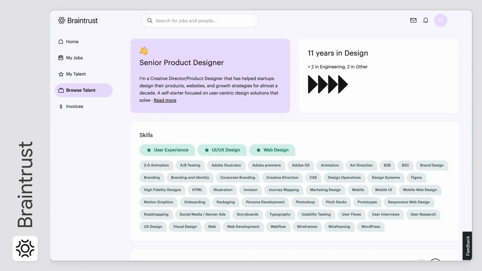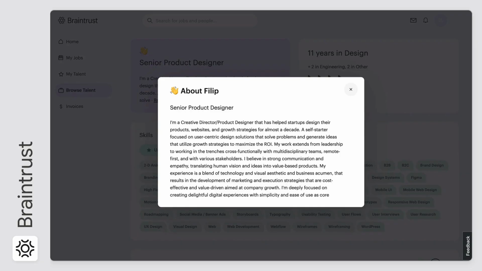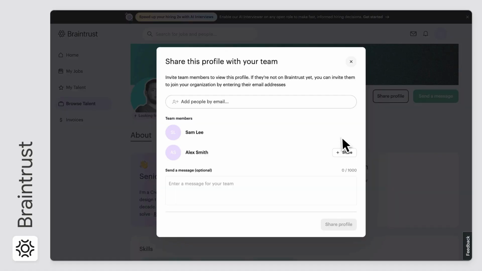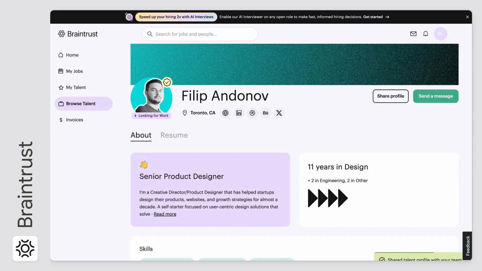Let's check out About Profile. View the designer's profile summary. Next, explore the complete bio in detail. Now, let's try sharing a profile. On the Profile page, click Share Profile. Next, share with your team member, then confirm by clicking Share Profile. After that, a success message confirms your action.